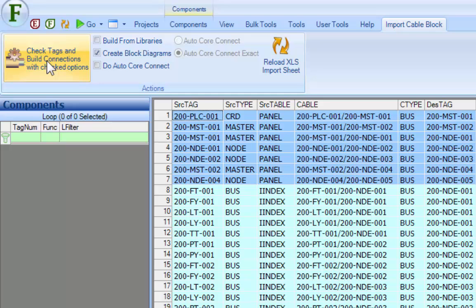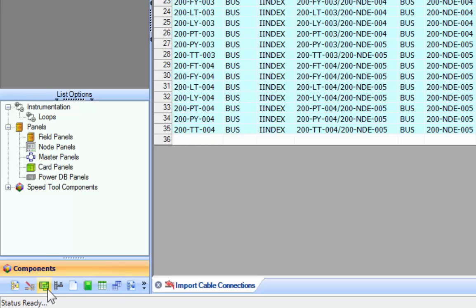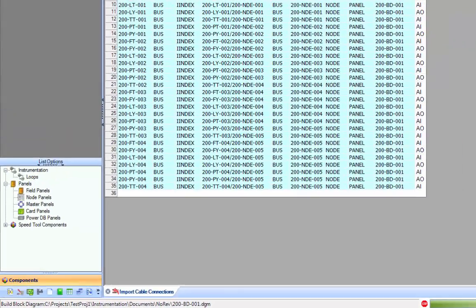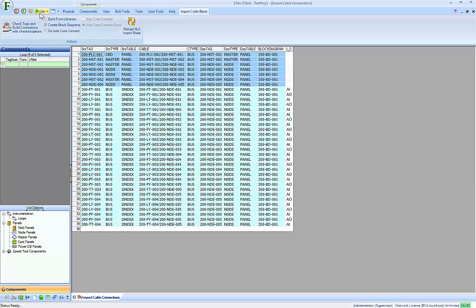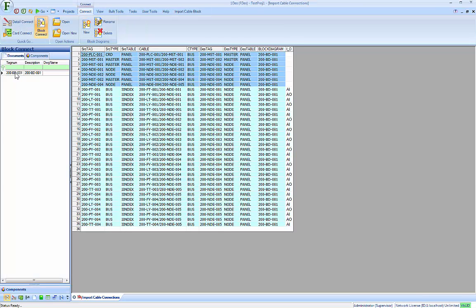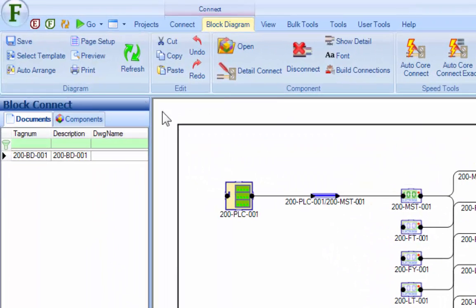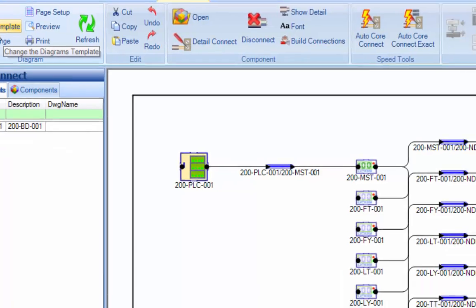When I check this, on the status bar at the bottom you'll see that it will create all the necessary components. It will go and connect all of the components with their cables, and it will also create, in this case, a cable block diagram for us. So I'll start that now. After it is finished, I'll go to my block connect module and I'll open up that cable block diagram. The amount of information is too much for the specific template, so I will choose my landscape A3 template.